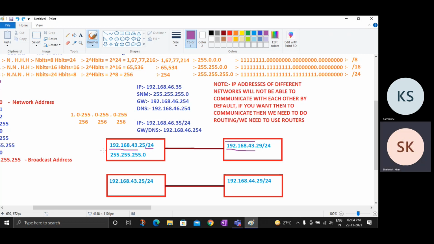If we see here in the first example, in the first IP addresses, the IP is starting from 192 in both cases. The first block is the same, so exclude that one. In the second block, it is 168 in both, exclude that one too. In the last, it is 43, and here it is also 43. So all the 3 network blocks are the same. That means the IP addresses are of the same network, and they can communicate.